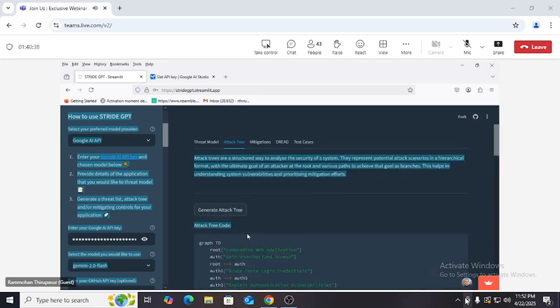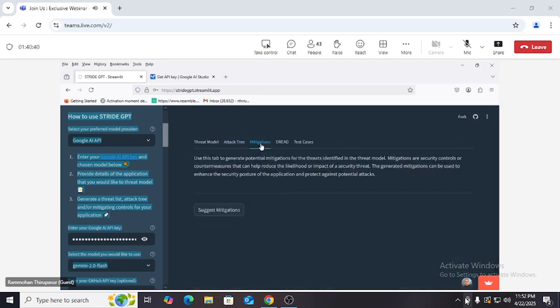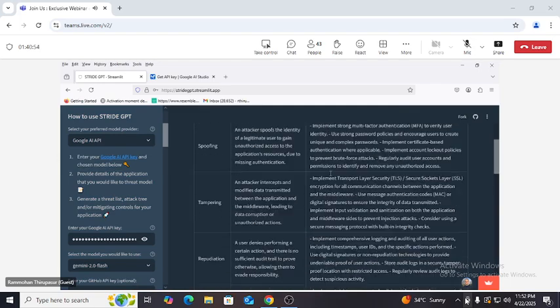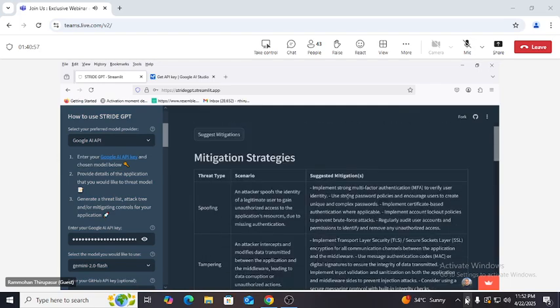So this is a threat model, and similarly mitigations. What are the suggested mitigations? I click, and it is now creating what could be the mitigations I can do for this scenario. See, it has created a threat type. It has created what could be the scenario. What is the suggested mitigation also? An attacker spoofs the identity of a legitimate user to gain unauthorized access. Suggested mitigation: implement strong multi-factor authentication. See, it is giving you all that.